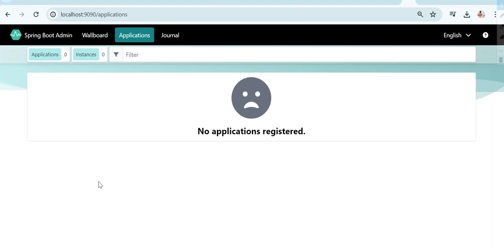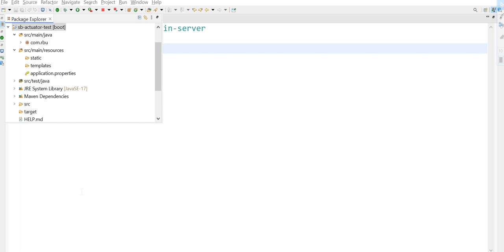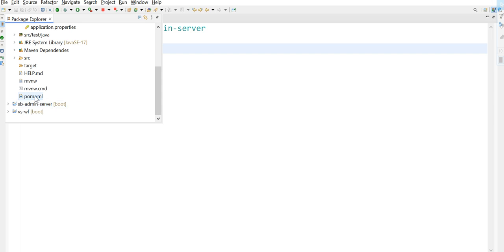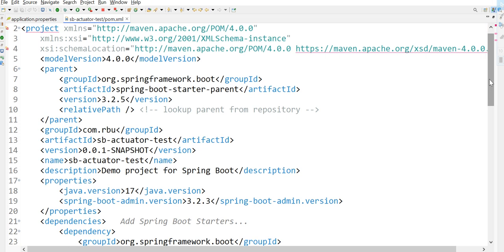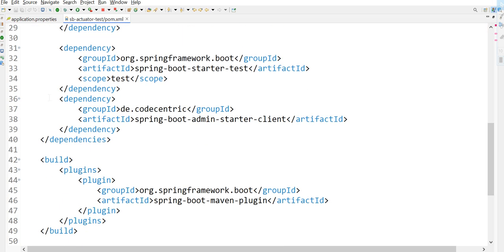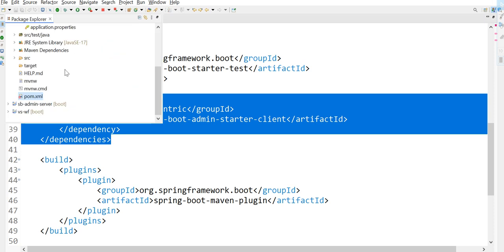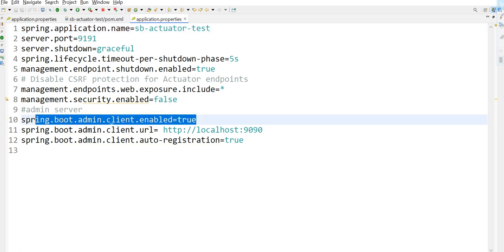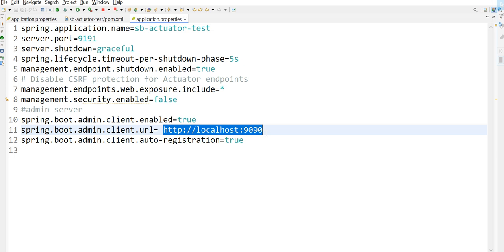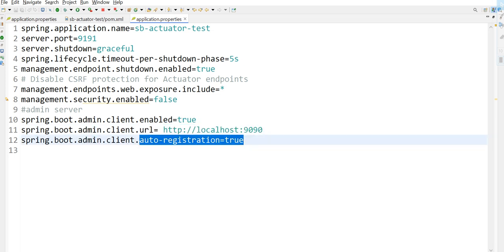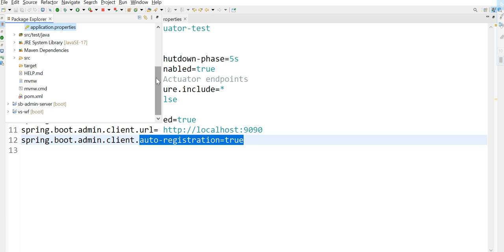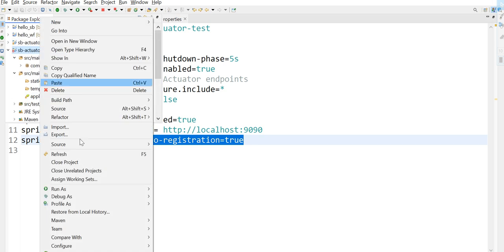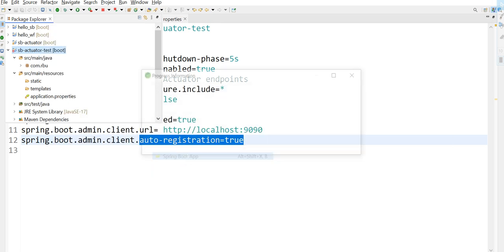In our actuator application, I added one dependency, the admin client, into the POM file. Here is the admin starter client, and I have added a few properties in the application properties file. Do you want to use the admin client? Yes. Is the admin server running on 9090? Yes. Do we need to auto register? Yes. So you can start this application, Spring Boot Actuator test, which is an admin client.